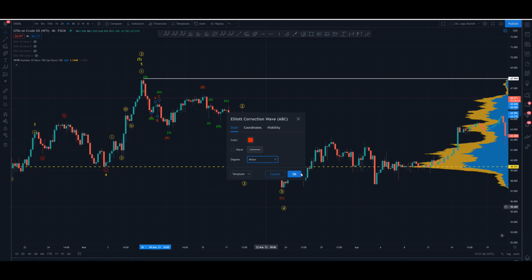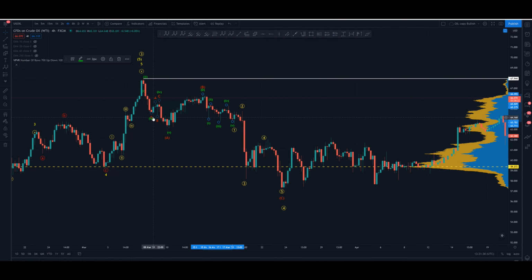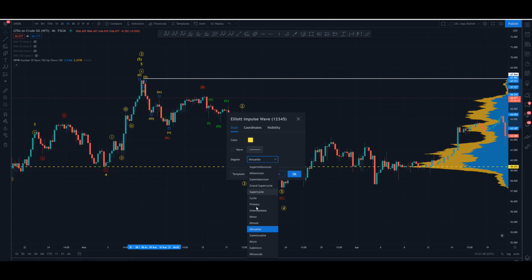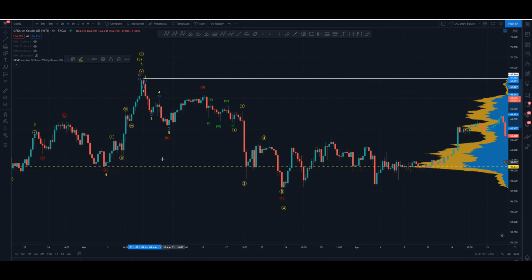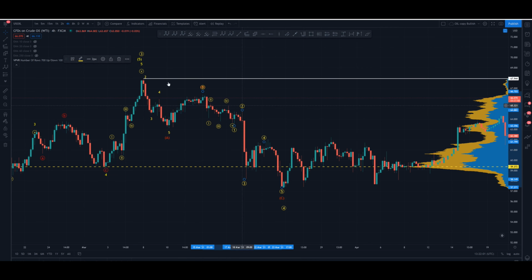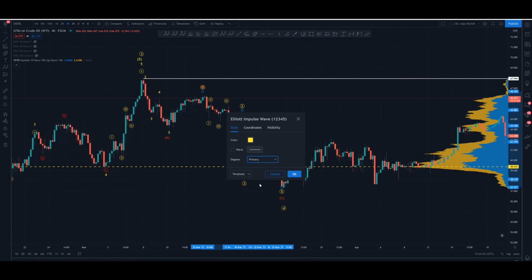Since I'm going to be saving this chart, I do need to get the labeling correct. Let's just move that out of the way, because it's just confusing me. This becomes minor. 5 waves down into an intermediate A. 3 waves in here into an intermediate B. And this goes up to minute. And then the next wave goes down, goes up to minor degree.